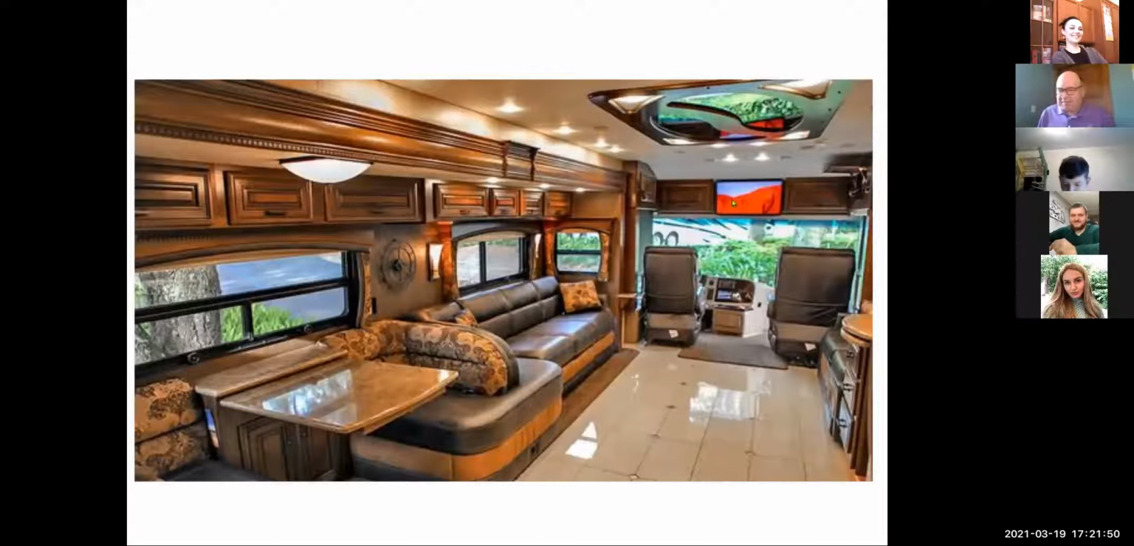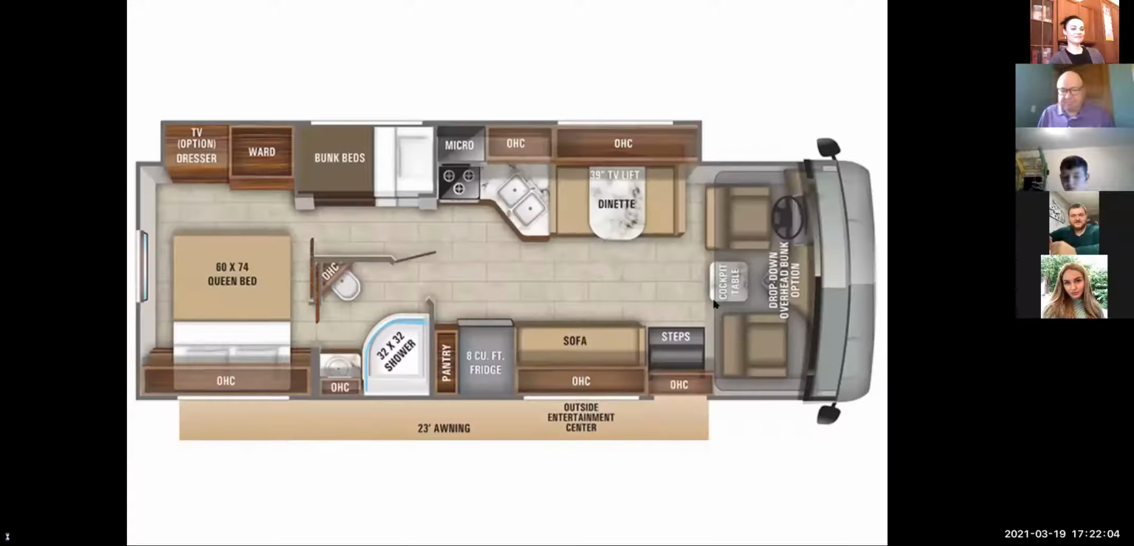Yeah, they have every convenience, televisions and air conditioning, and you can cook in them, take a shower, obviously sleep in them. So these are becoming more common in the United States.